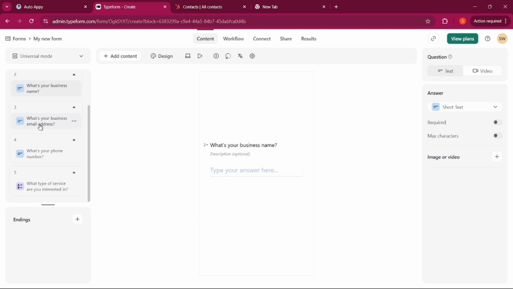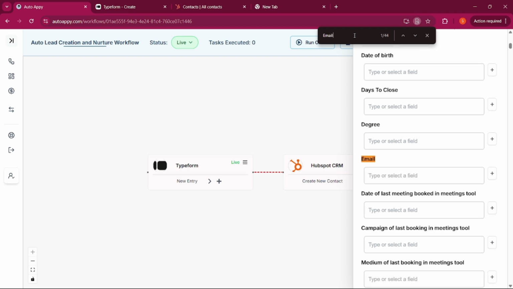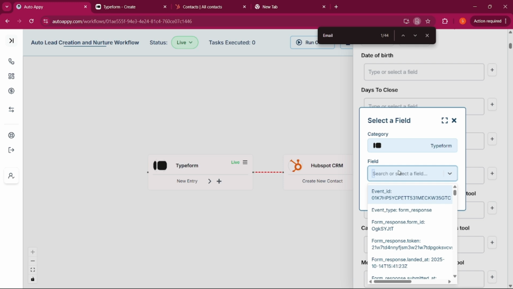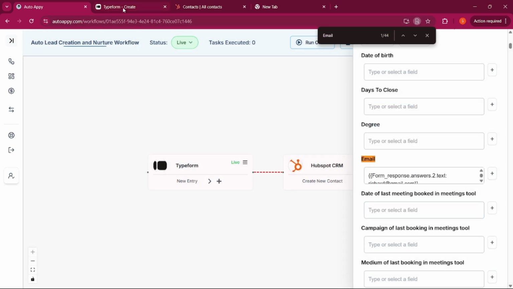And now the third question is, what is your email address? So again I'm going to search for the email, yeah, and just map the email which is received from the previous node, and richard@gmail.com is the email which I submitted.